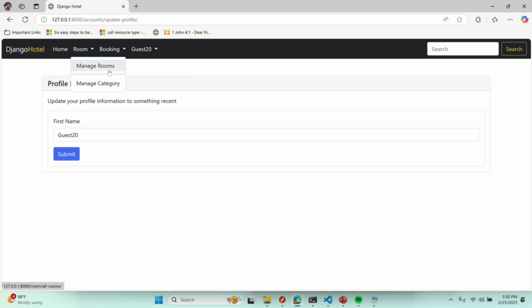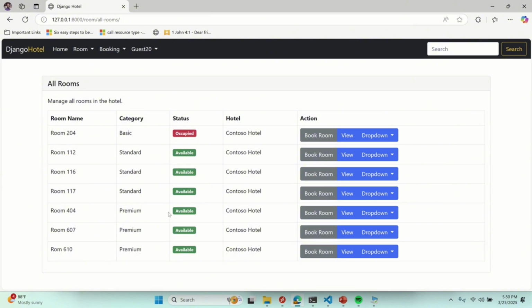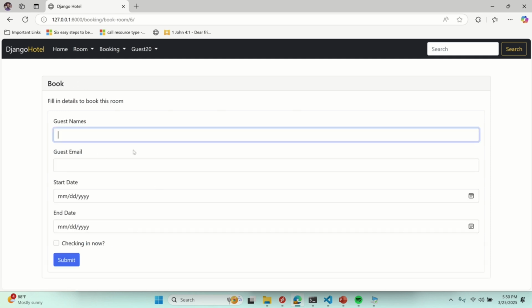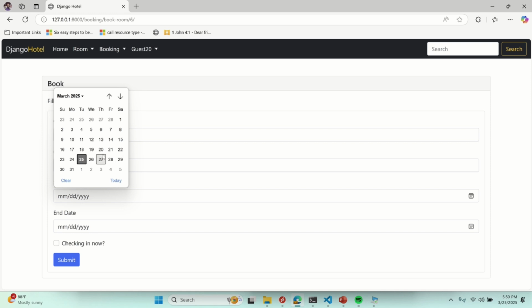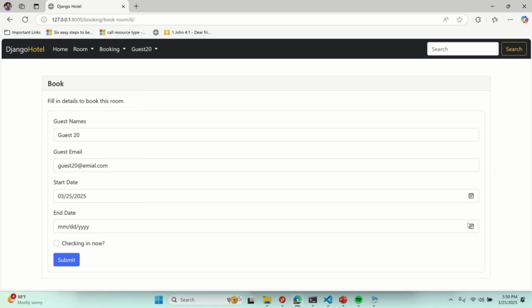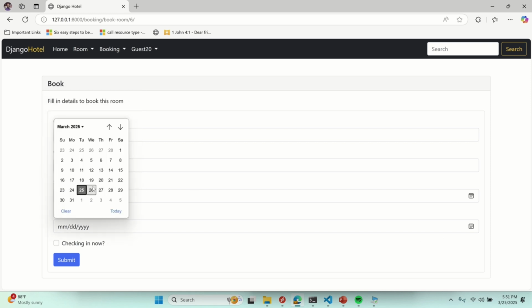So let's come over and see the experience of booking a room. We're going to click on manage rooms, and then here we see rooms available. Say we want to book this room here, room 607. We can come over to book room, and it's going to require our name. So we're going to say guest 20, and then guest20@email.com. And here, where do we want to start? Say we want to start today, and then we want to check out tomorrow, right?